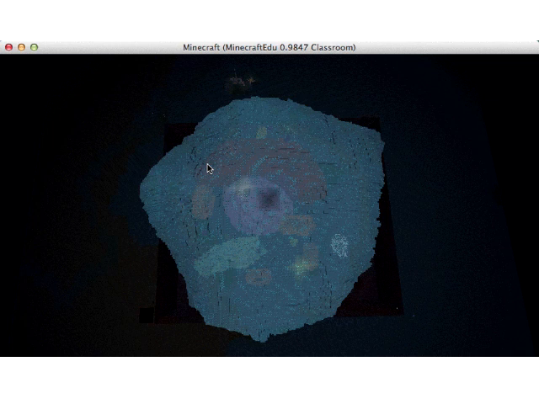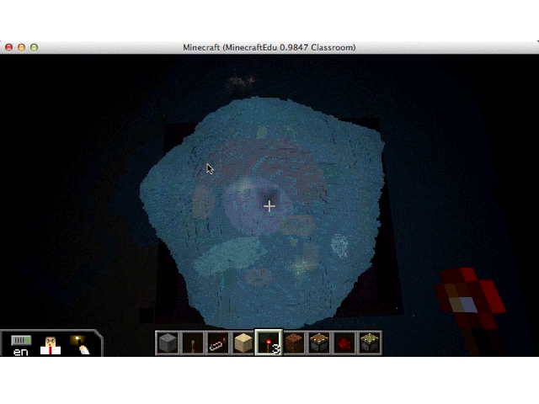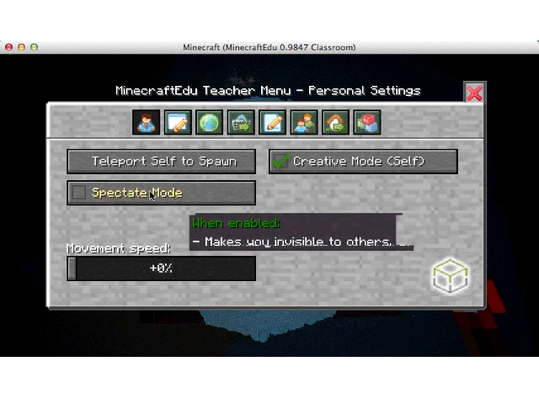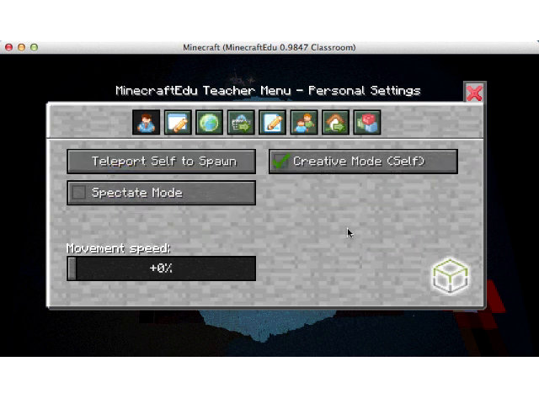So what I might do is, while we're here, talk about the in-game menu. The in-game menu as a teacher allows you to control not only yourself, but also the way the students interact with the world, the way the world interacts with students, and it also gives you access to some really powerful building tools. This first screen, which I assume you're all seeing now, is my personal settings, so I can make myself move faster, make myself invisible, make myself creative.